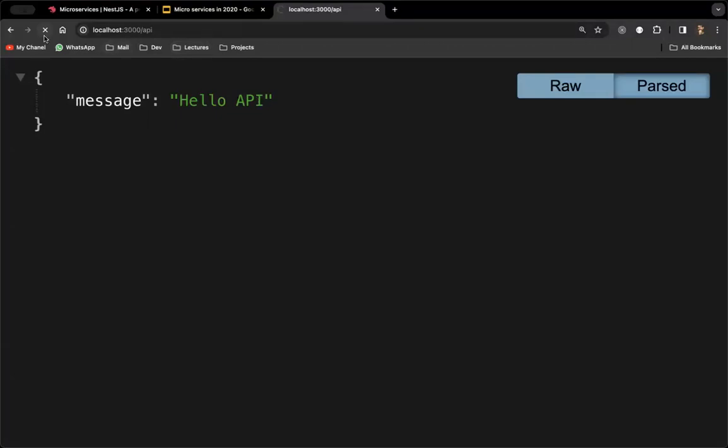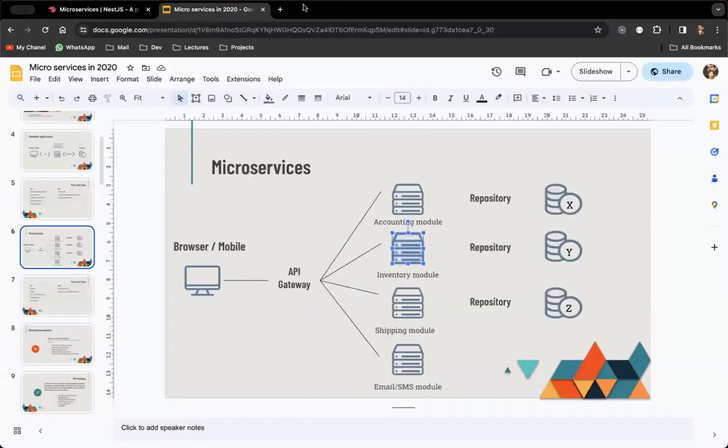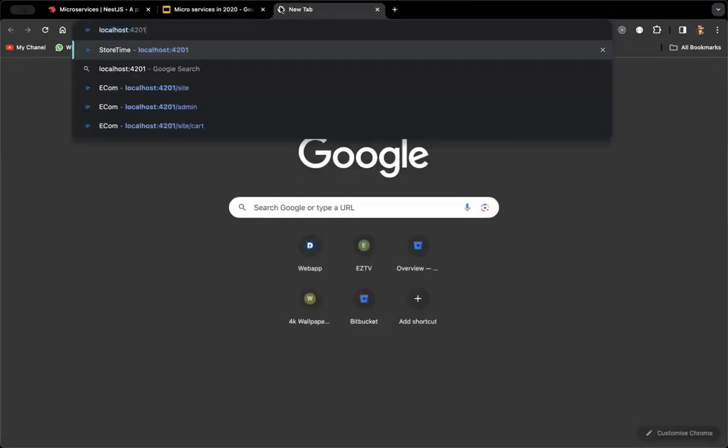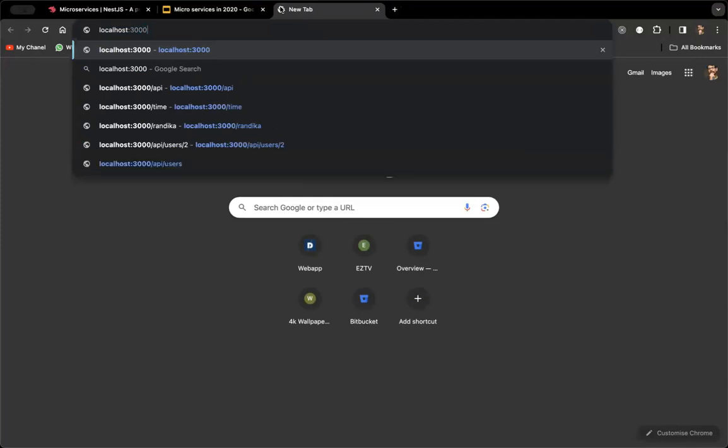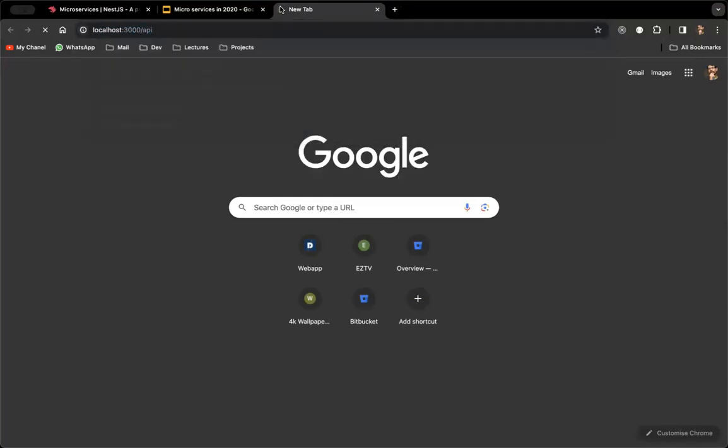Right now, service to service communication is not working as expected. Let's debug this. Okay, let's see if it's not working. localhost:3000/API. Seems to be something wrong with the server.